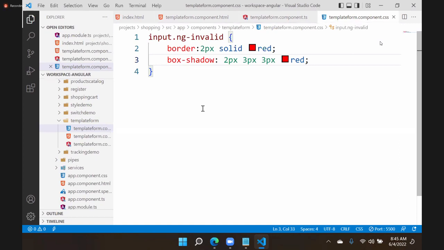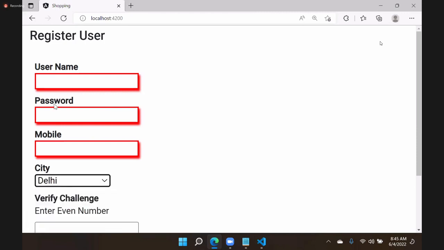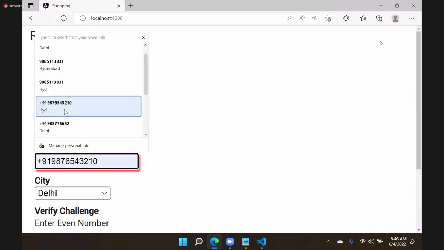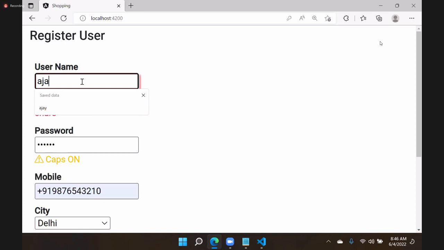So you see here, if the fields are invalid, it shows. I am entering the name, now it is fine. I am entering some password, then that is fine. But caps lock is on, it is showing that warning, right? That is only a warning, we already learned that. Now mobile, I entered some mobile, then it is fine. And if I enter fewer characters, that means it is invalid. Name too short, red color. And when it is valid, then it is fine.